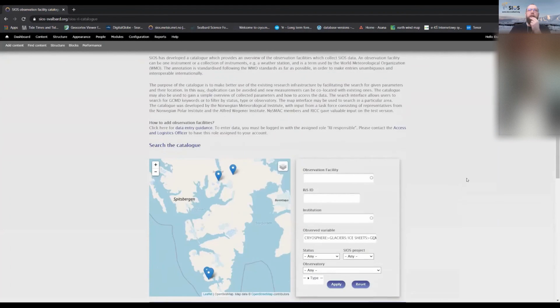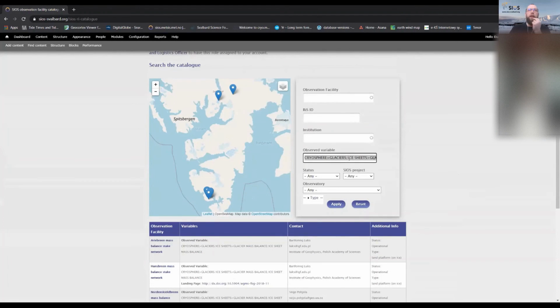And it's important to know that not the whole list of observed variables from the GCMD keywords is applied to the observation facility catalog, but only those that are in the system. So if you are looking for a specific GCMD keyword and you cannot find it, that means that nobody has uploaded information like that to the observation facility catalog.